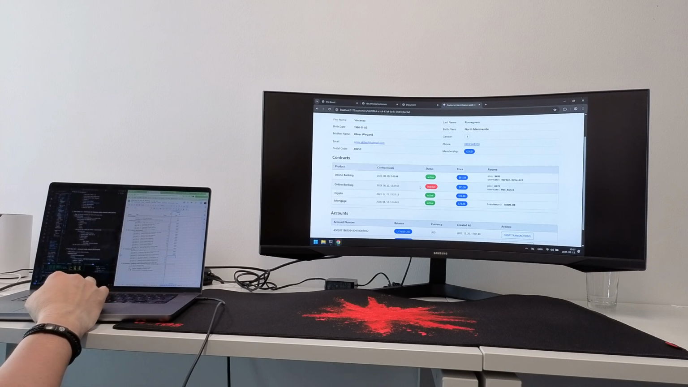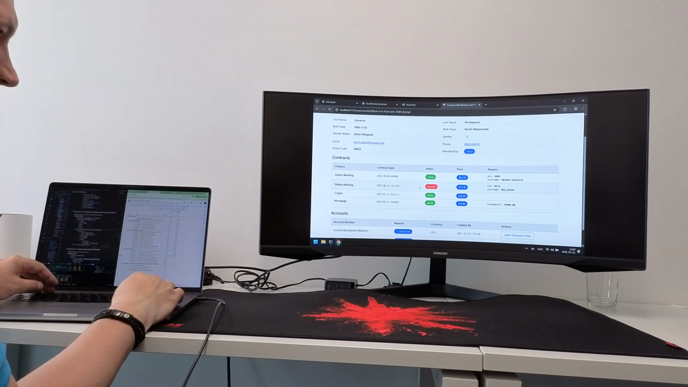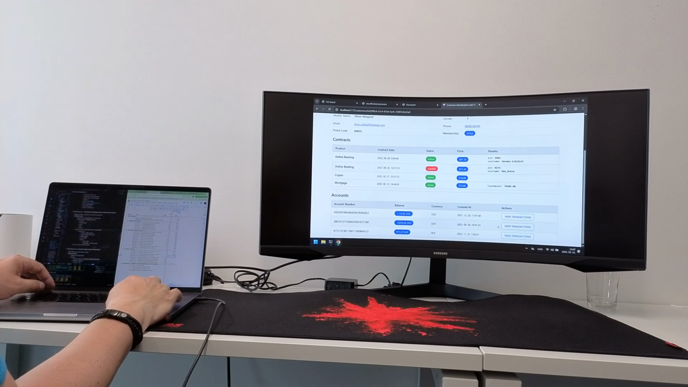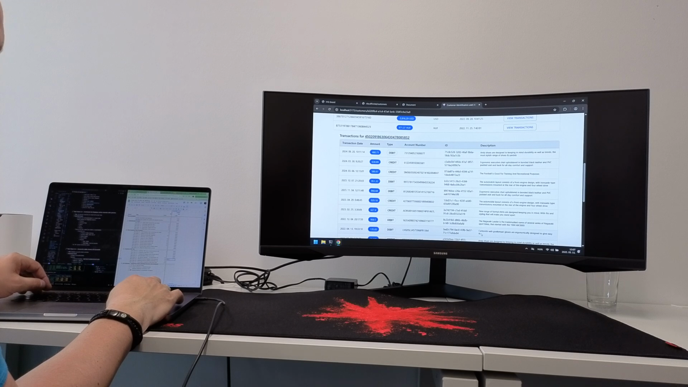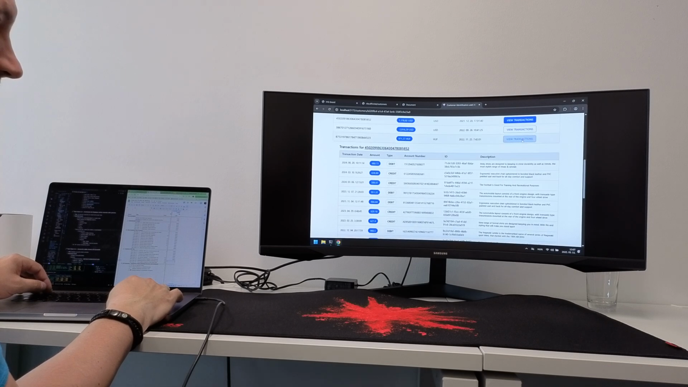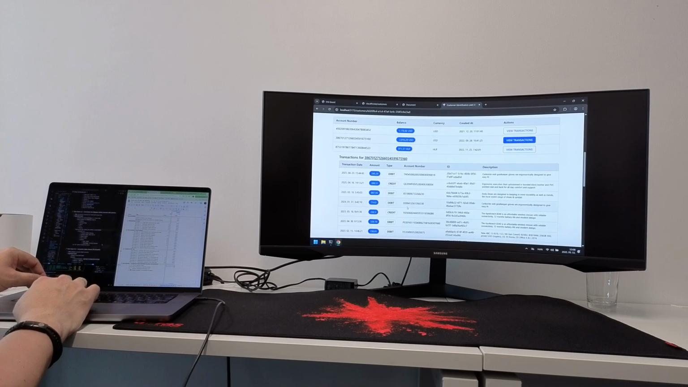Okay. Accounts table shows all accounts. It has to have 3 accounts. Can you scroll down? Yes. Okay. No account selected. Then okay. Select one. View transactions. Okay. Transaction order by most recent date. It's ordered. Okay.